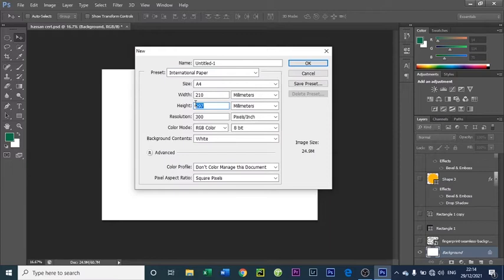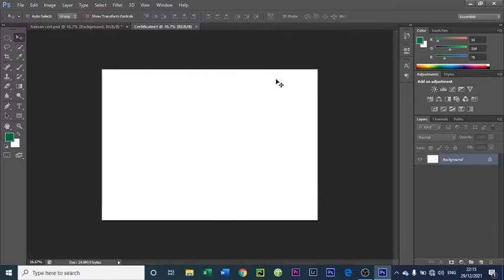So we change these numbers, making the width the size of the height, and then the height to 10, and then we create the name. Let's name this certificate 1, and then click OK. And so it's created like this.